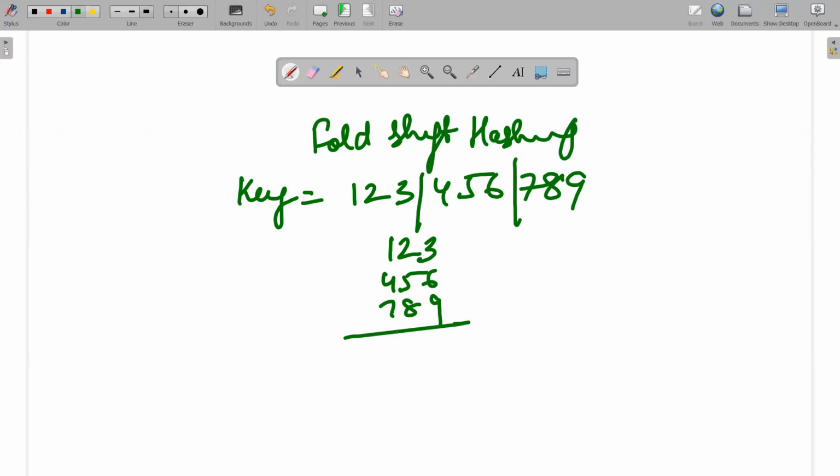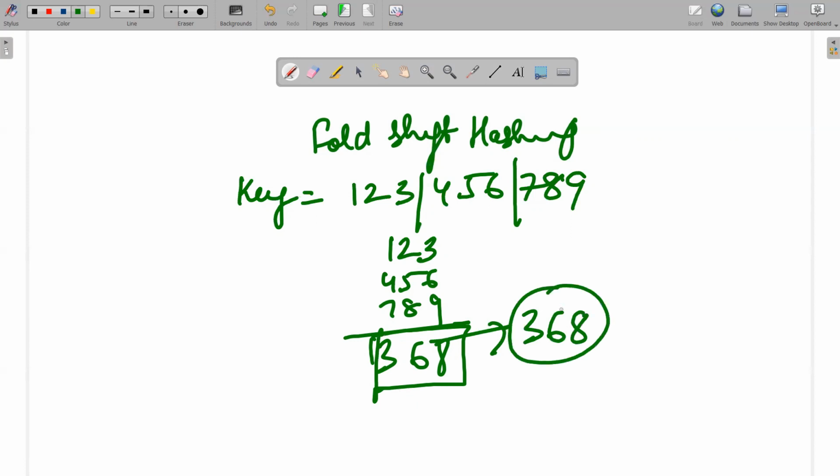So 123, 456, 789. We are getting the number as 1368. If the total key size or the list size is 3, we will take three numbers. So we get a unique number as 368. It means the hash value of 123, 456, 789 is 368, which may not be obtained by any other number. Very tough to get the same number as a hash value. So this is one thing.